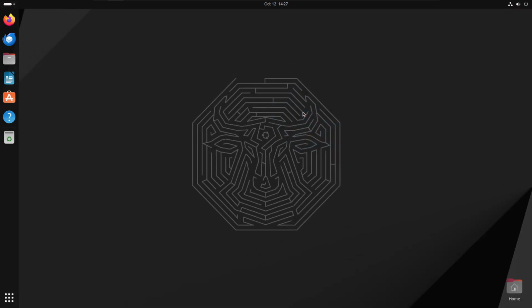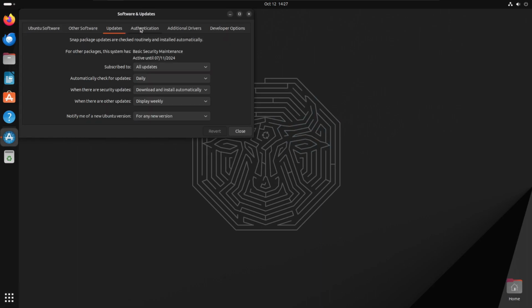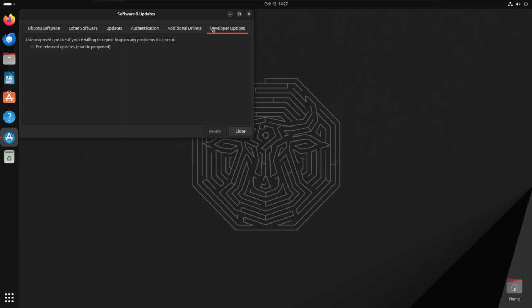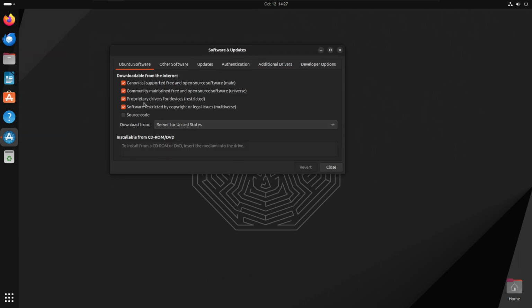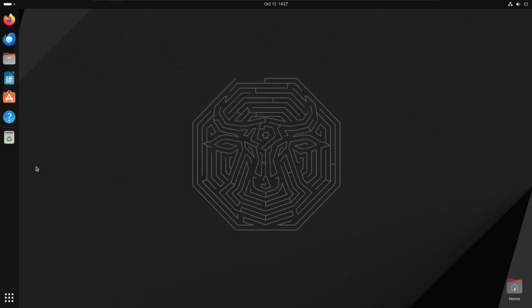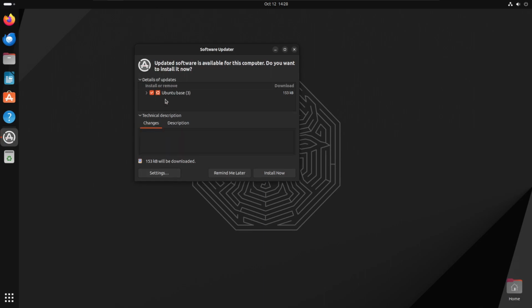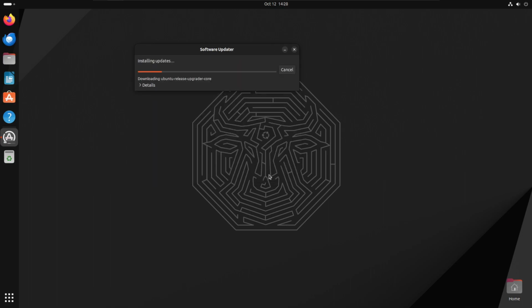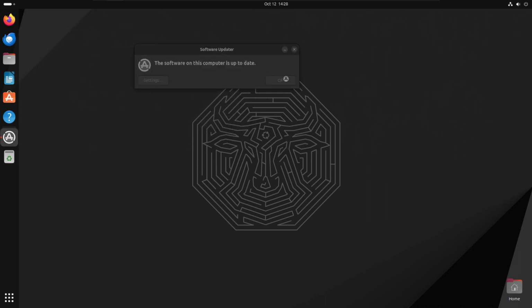Okay, software and updates tool. Pretty much still looking the same here. As you can see here, we haven't enabled any developer options. Of course, by default, allowing some proprietary drivers, etc. as needed. Okay, software updater. Let's apply the new updates, whatever these are. Looks to be some Python updates. That seems to be working pretty well, pretty quick. No issues or options there.